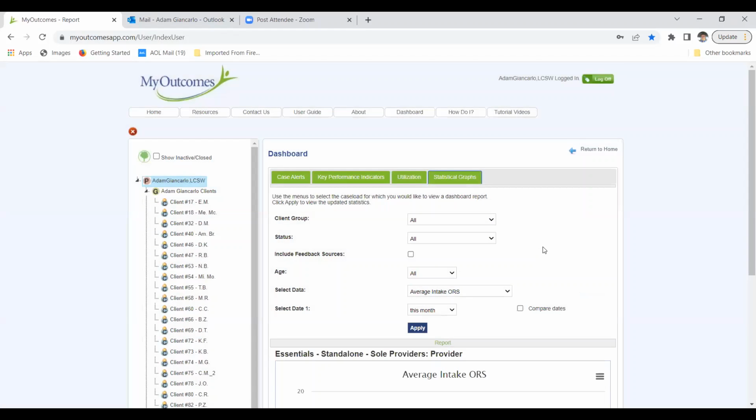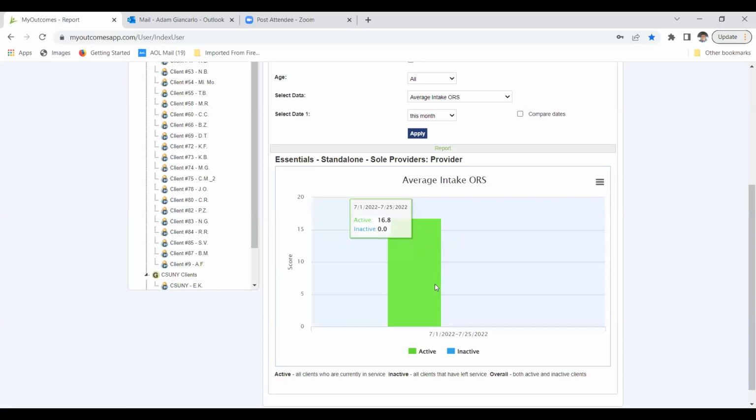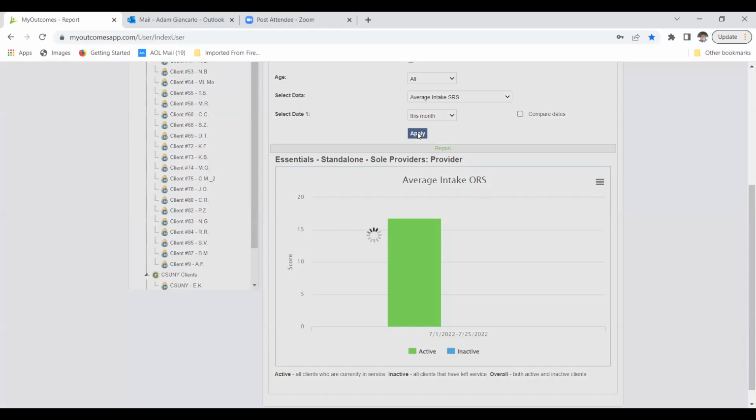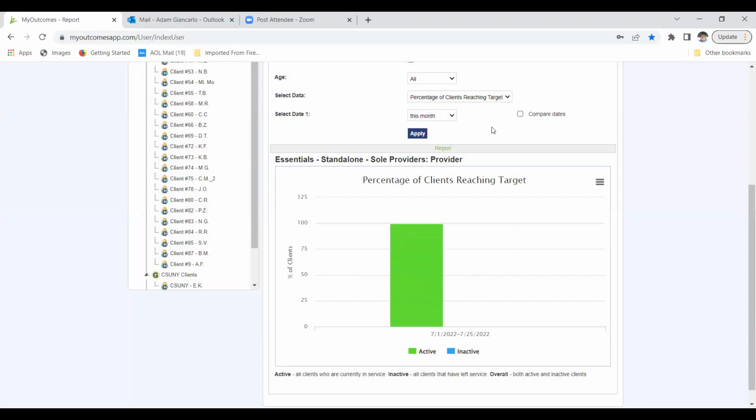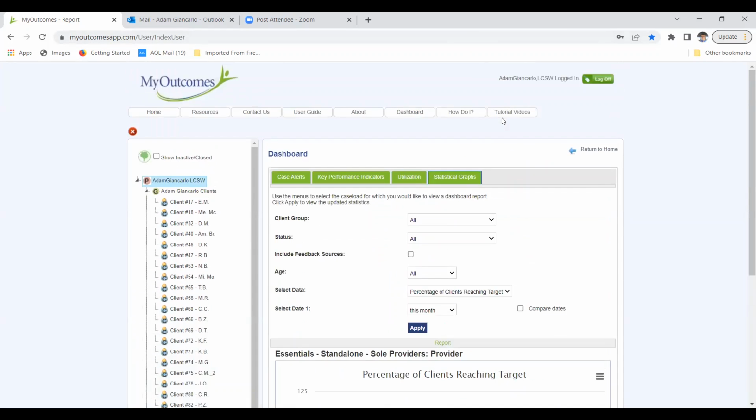graphs, the average intake ORS, the average intake SRS, percentage of clients reaching target. So they're all within the last month reaching their targets. So that's definitely a positive indicator as well. Average number of sessions, different things like that. So there's a lot as far as the dashboard goes.